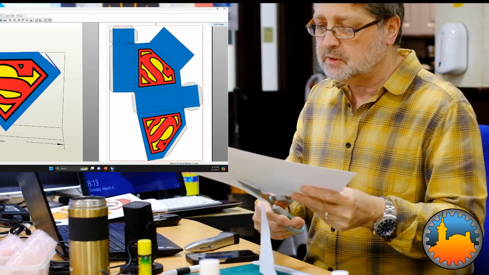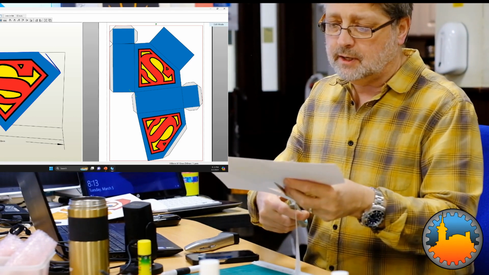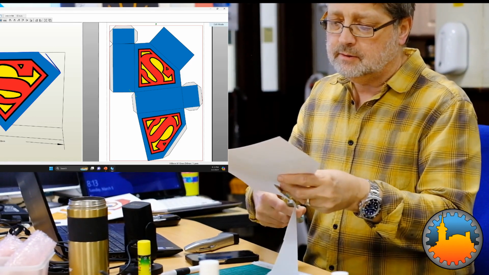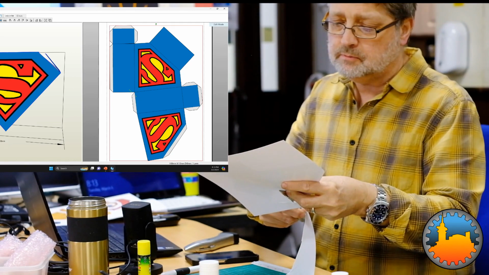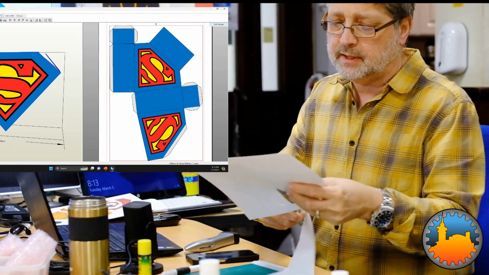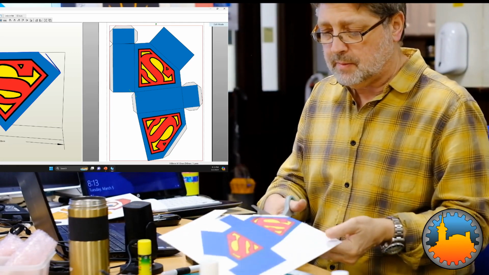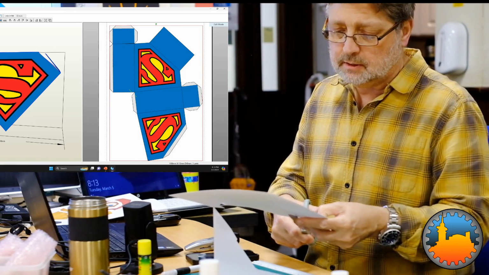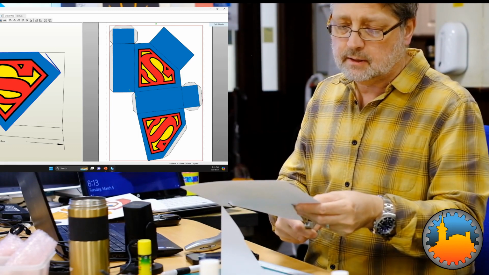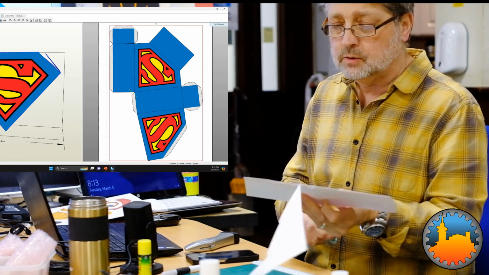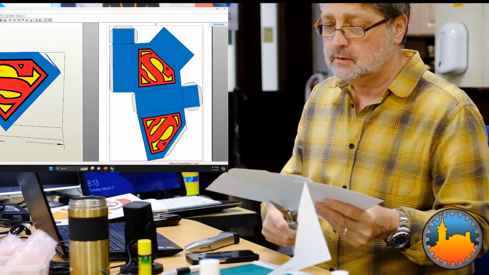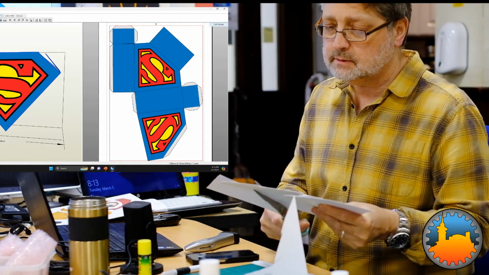I've cheated with this as well. I've pre-scored the actual parts, because in this case they're all going to be mountain folds, but I've pre-scored them in order to allow me to quickly, there we go.